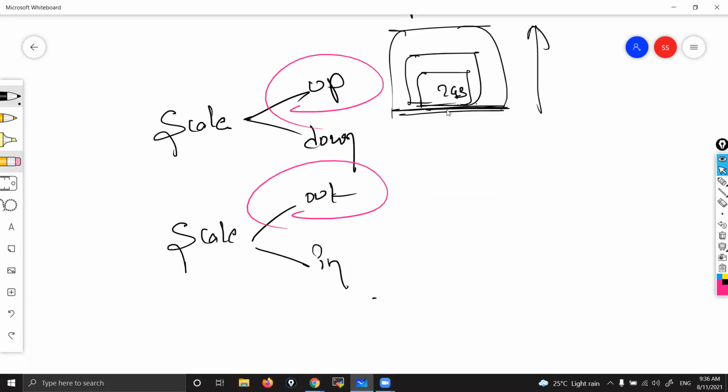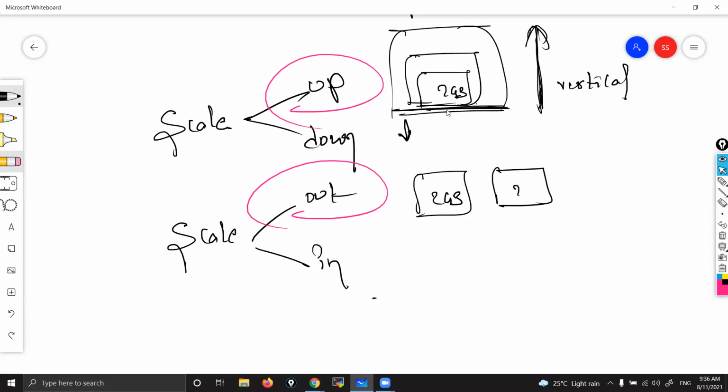Also, you can call it vertical scaling. Scale down means just decreasing the configuration, same instance. But scale out means, see, I have one instance of 2 GB RAM. I'm adding one more instance of 2 GB. Adding new instances, that is what scale out. This also we can call horizontal scaling.